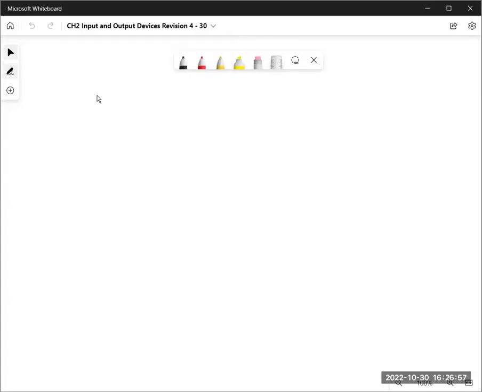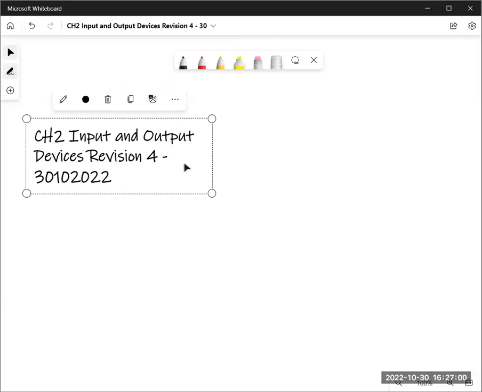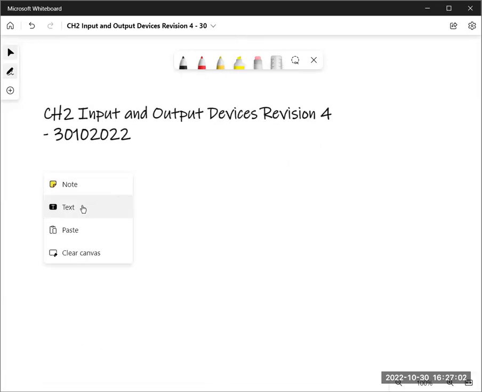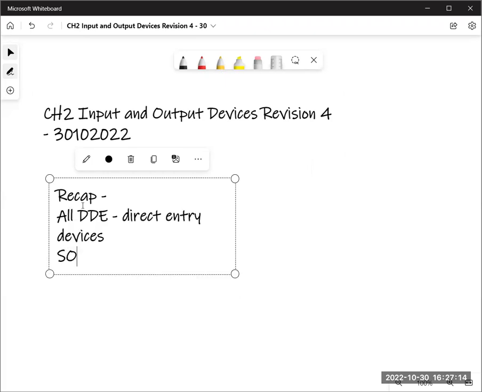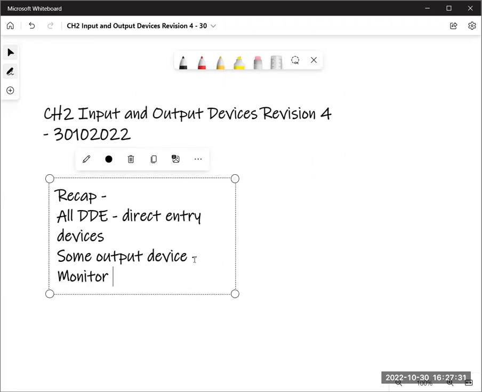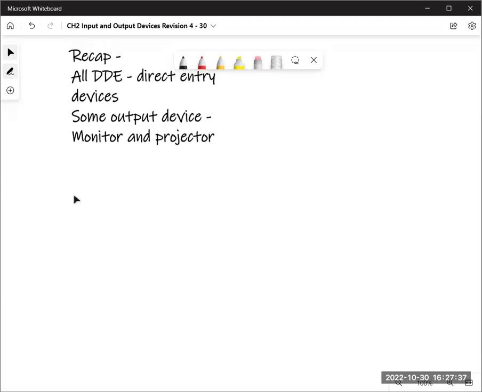We're studying IGCSE ICT and we're starting Chapter 2, Input and Output Devices, Revision 4. Now, to recap, in the last class, we looked at a few things. We looked at DDE, or direct entry devices. We looked at some output devices, including monitor and projector.